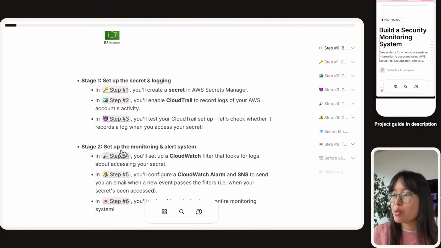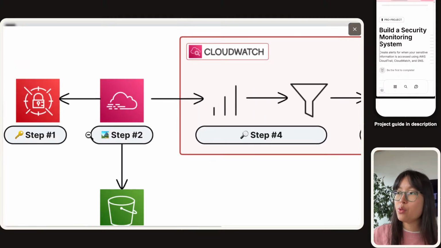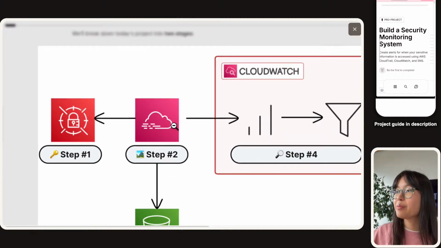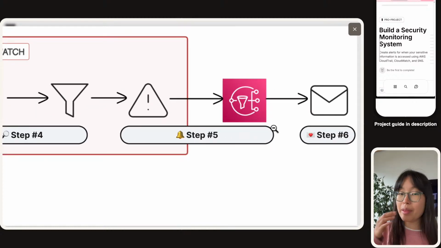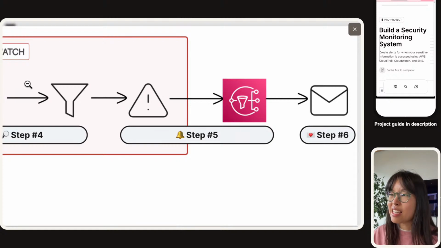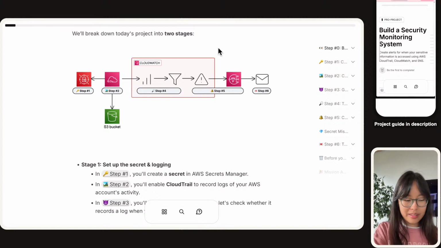And then stage 2 is when we set up the monitoring and the alert system, which is like the analysis of the events and being able to get emails if something goes wrong. So step 1, let's set up Secrets Manager together. Step 2, we're gonna set up CloudTrail together. Step 3, we test CloudTrail. And in step 4, CloudWatch is gonna come through. Step 5, we set up that alert system, so we need to set up an alarm plus the connection to SNS so you get emails. And in step 6, we test and troubleshoot our entire system. All right, so that's the game plan for today.